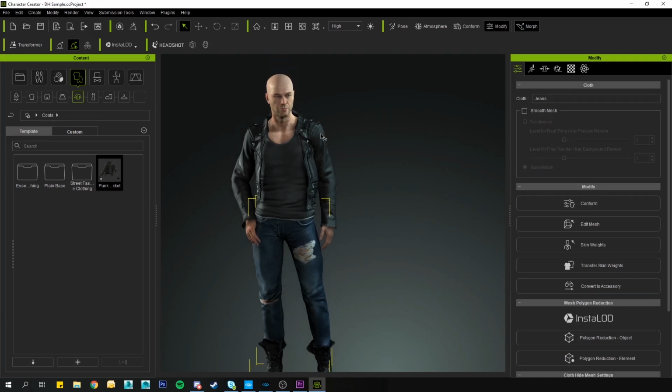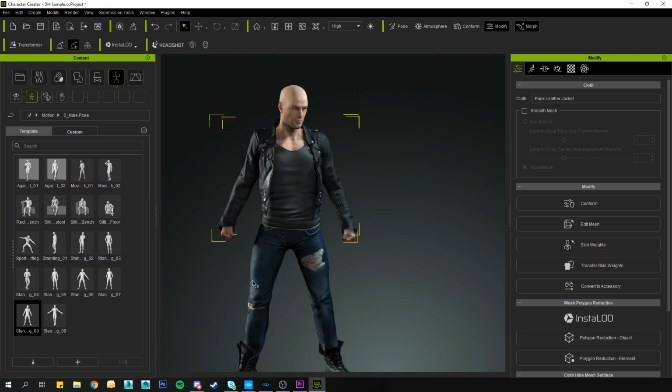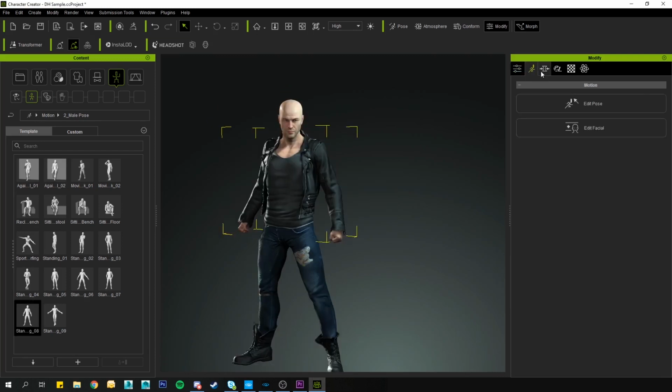We can also edit the pose, or even before adding the pose, we should set a really cool one in the content tab over here. Follow me and of course choose a pose you feel cool with. So back to the pose editor.